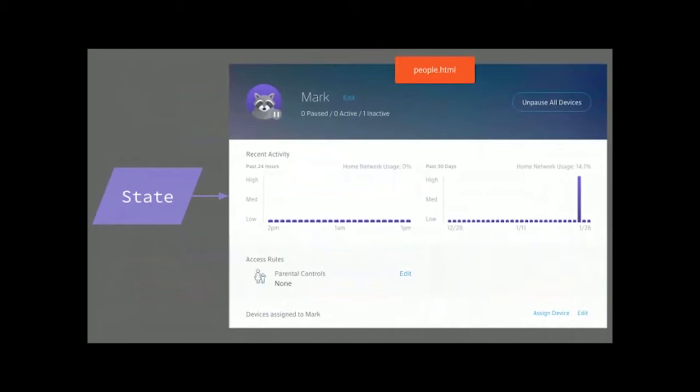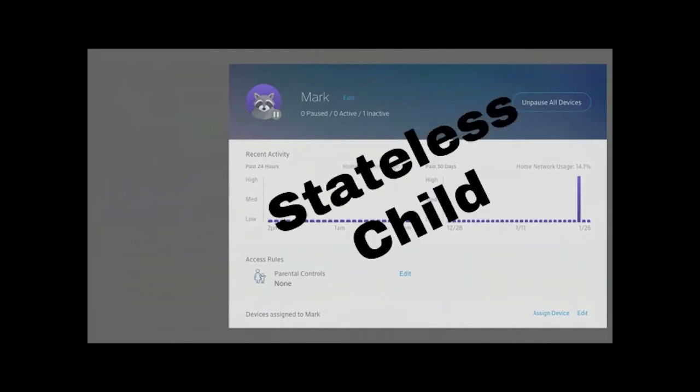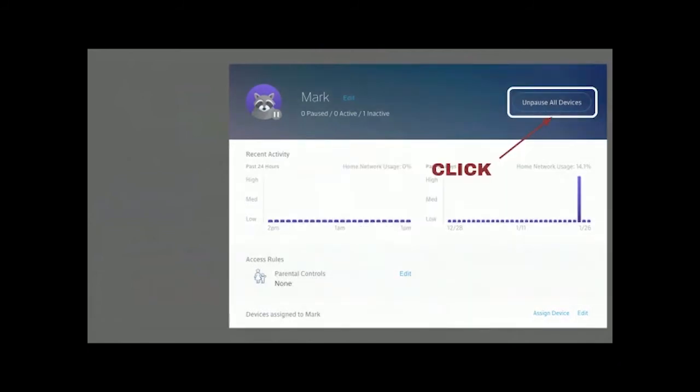So here we have the people page receiving state from its parent. And again, this thing is just a dumb child or a stateless child, whichever word you want to use for it. And what happens is when a user clicks on unpause all devices or clicks on one of these elements, that fires off a native event, XC people unpause all devices.